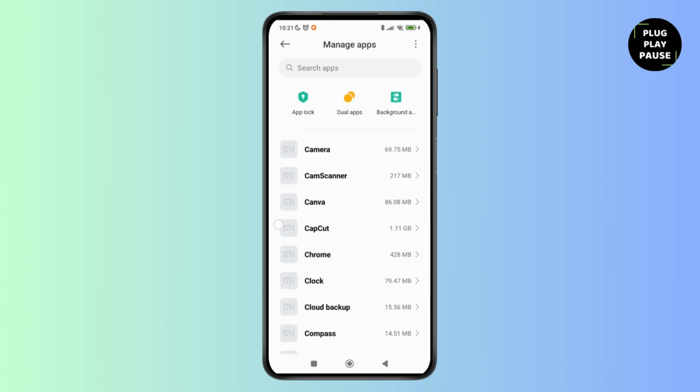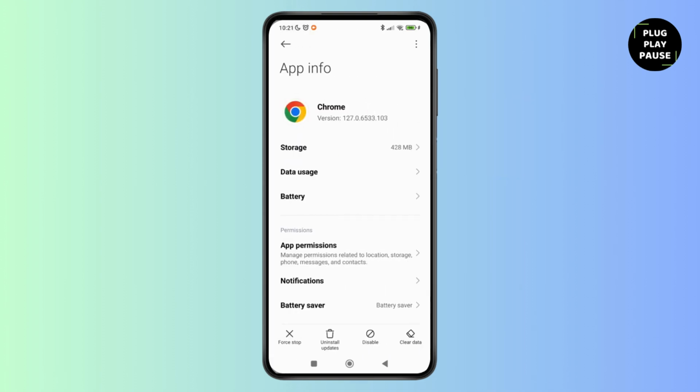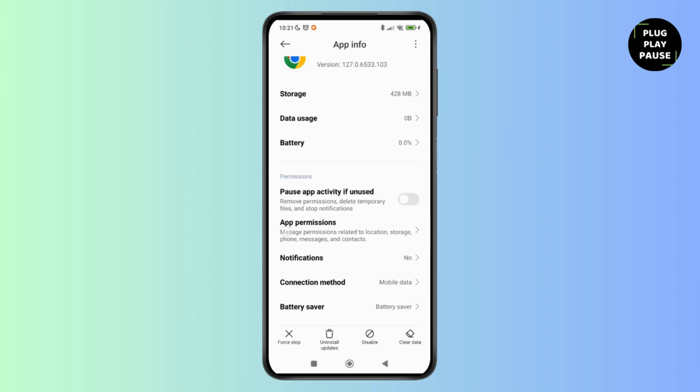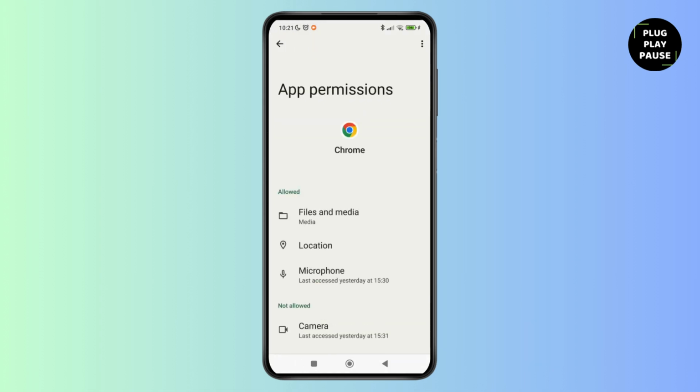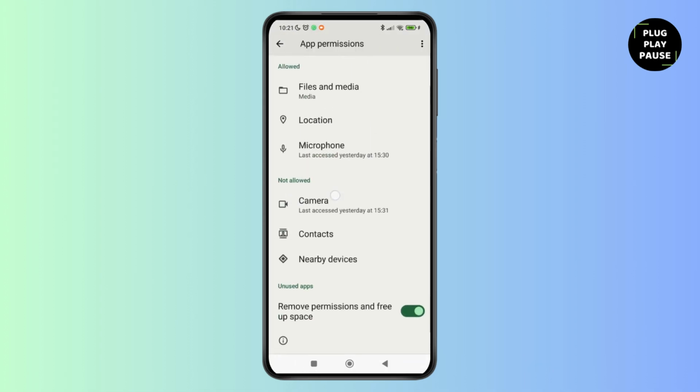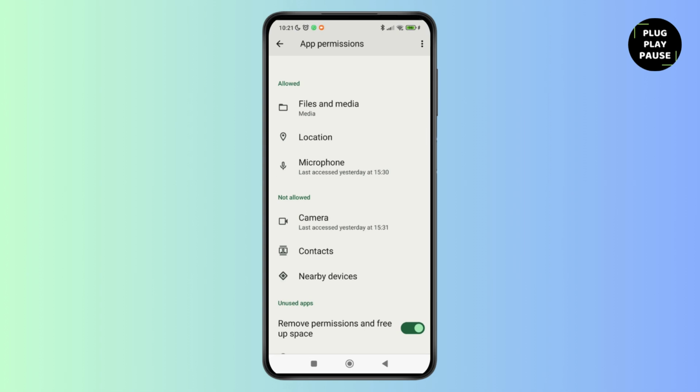Now as it has loaded, just go to the Chrome application on your device and then go to the app permissions. As you tap on app permissions, you can see the option of camera is not allowed right now. So you cannot use the camera when using the Chrome.